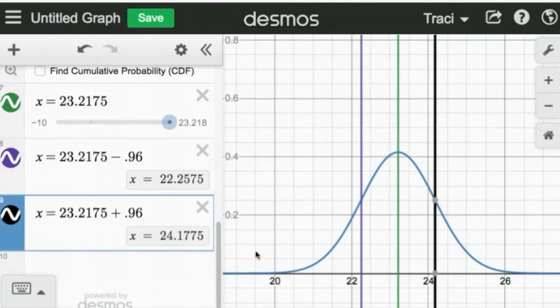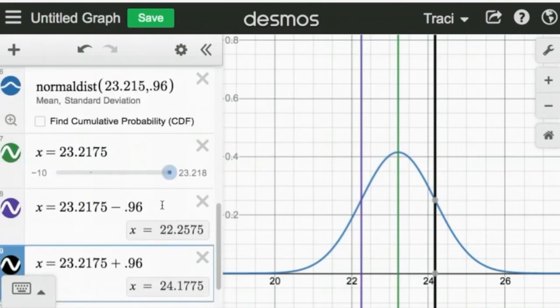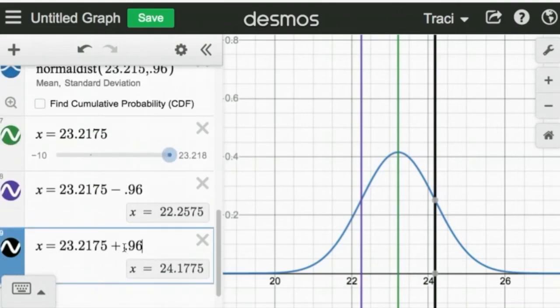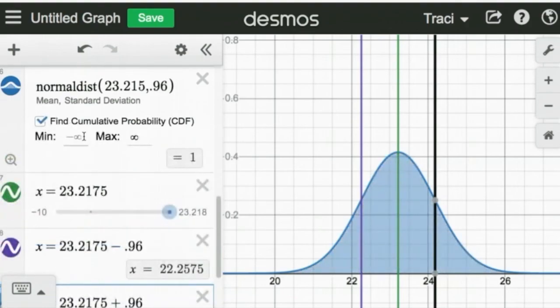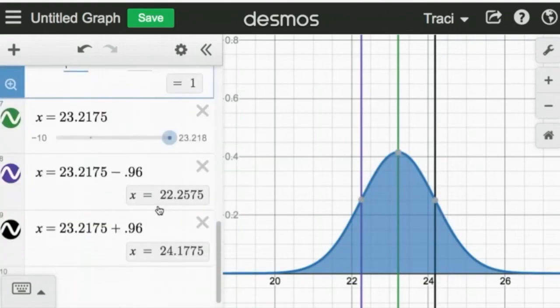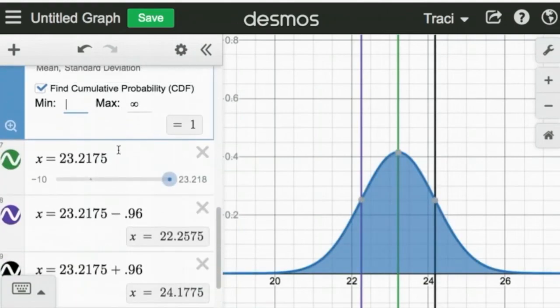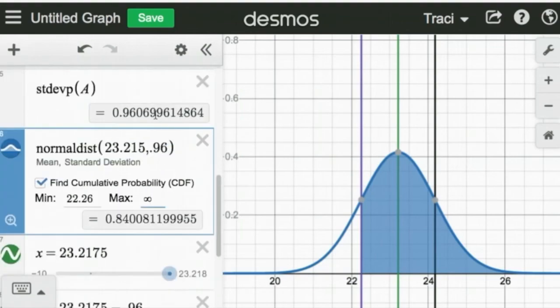If we take a look at that and find the probability in between these two values, we get that 68% rule. Let's go ahead and find the cumulative probability between the two, and students will be able to see this. So 22.26, about, and then 24.17 or 18. And then we can see that 68% right here.